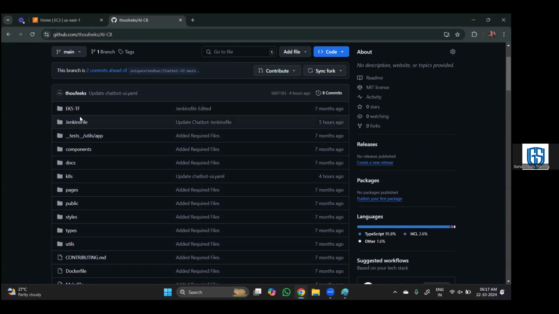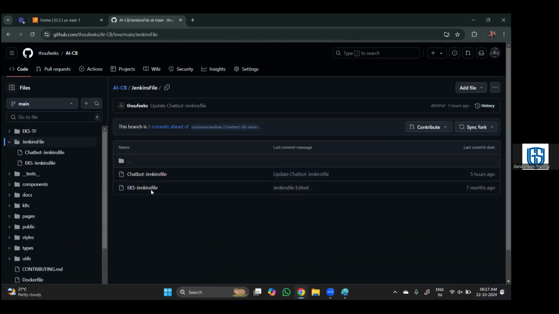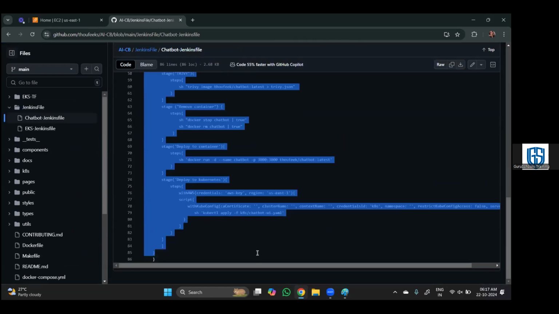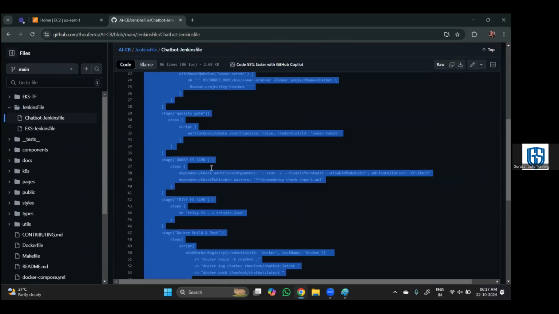Coming to the Jenkins file folder, here we have two Jenkins files, and this is our core file. Leave this one, this is for Terraform. We didn't use Terraform in this. So click on this Jenkins file that we are going to use. So this is the Jenkins file, that Groovy script. Jenkins will take this from the GitHub repository and build the pipeline.